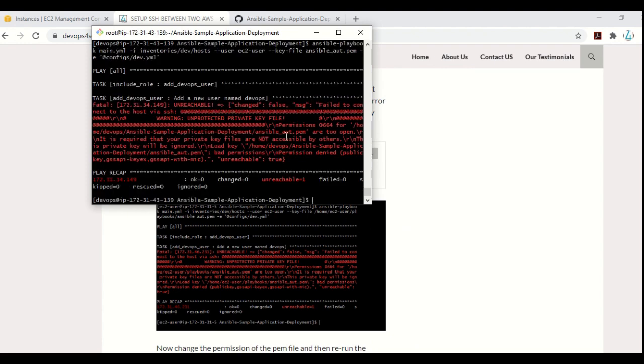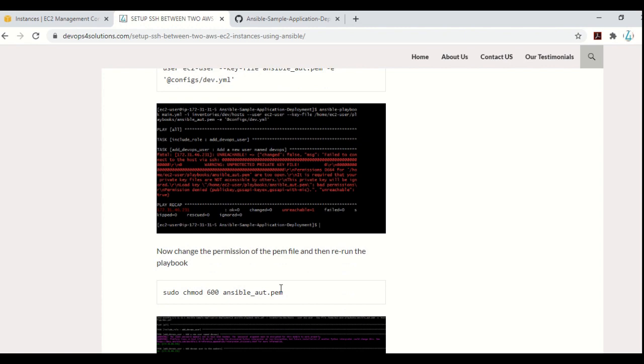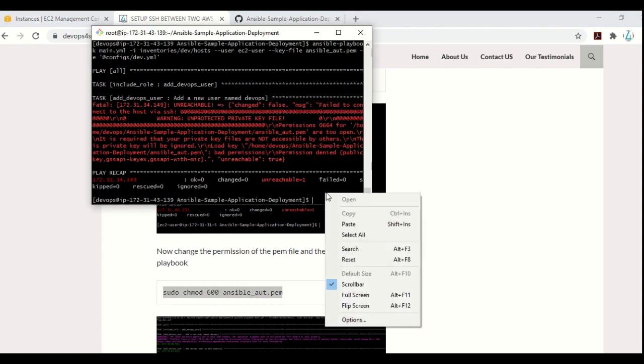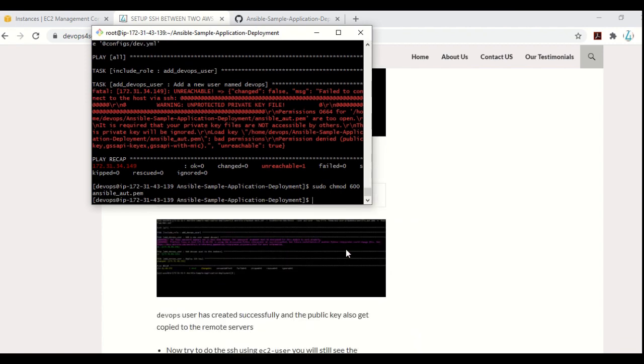You can see this error. You would be getting this error: permission 644 for that PEM file is too open. So you cannot access the private key directly. For that, you need to change the permission of this file also. So let me just change it now. So now I have changed this permission.